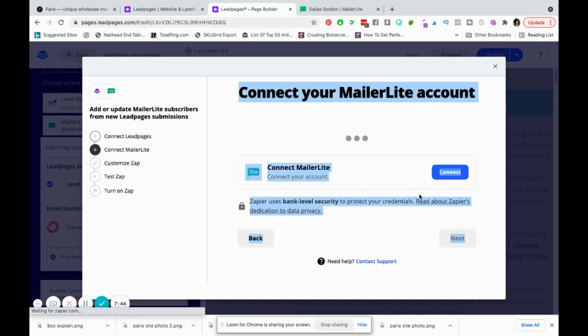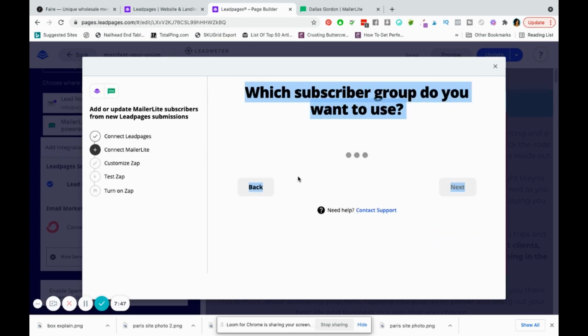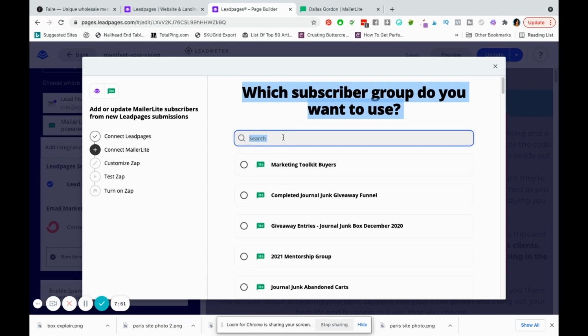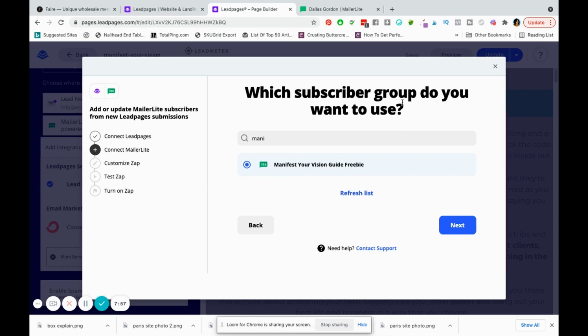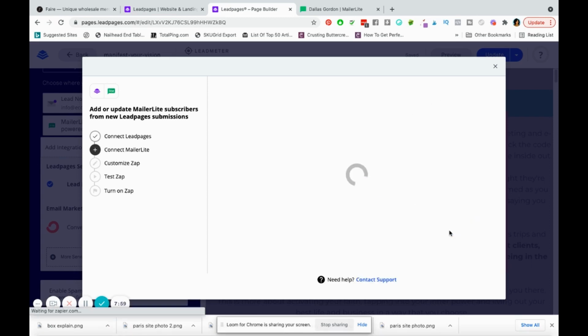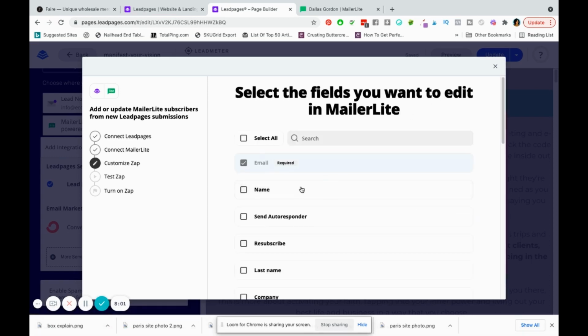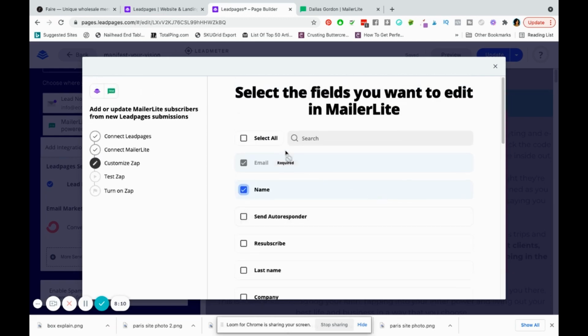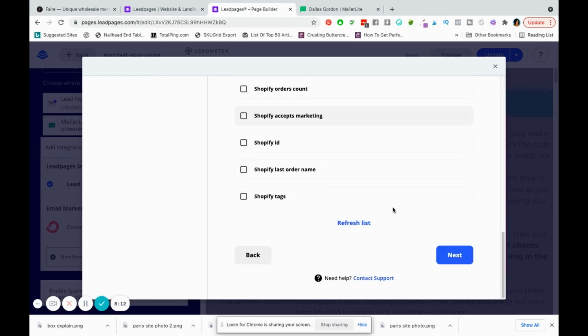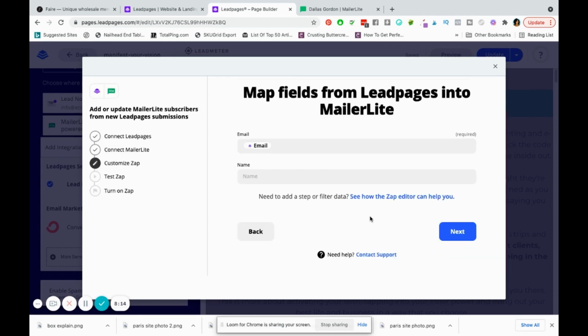So right now it's connecting the two. And I'm going to hit next. I'm going to select my subscriber group. So I'm just going to search Manifest My Vision Freebie. That's the group that we set up inside of Mailerlite. I'm going to go next. And then from here, I want them just to send over the name and the email. That's what I want them to send over from lead pages to my Mailerlite. And then I'm going to hit next.